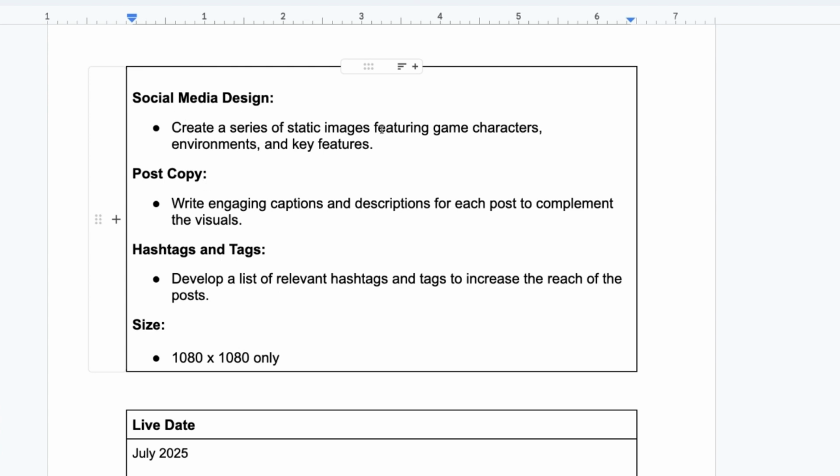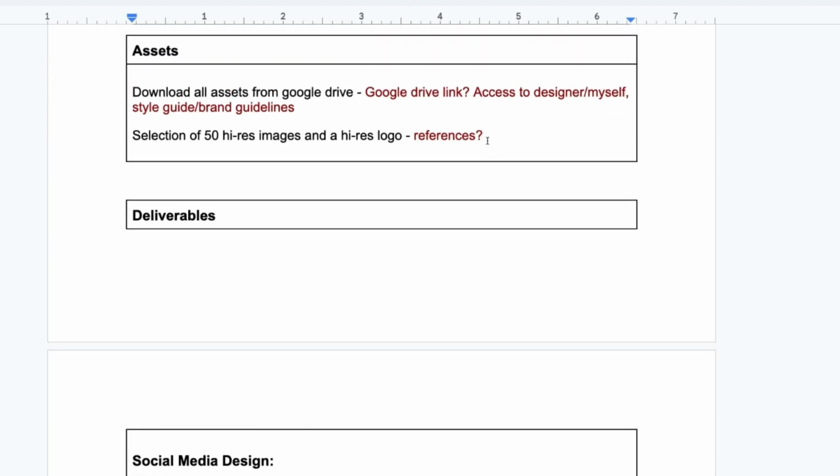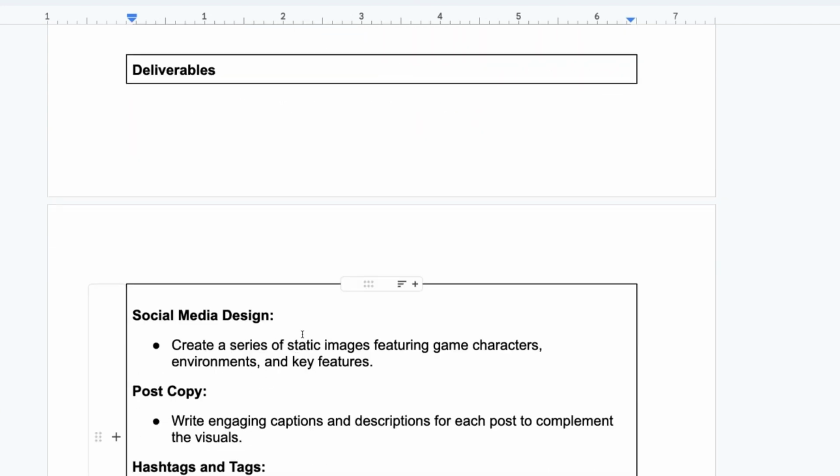And so it says here, create a series of static imagery featuring game characters, environments and key features. Okay, so I have put here references, which is great, so that would cover this. So they're given a bit more of a description. Game characters: how many characters, that would be useful to know, the number of characters they want in a post, which characters. So these are some of the fundamental questions for games, if the client or the stakeholder isn't being specific. So how many characters, which characters, the environments, what environment, key features.